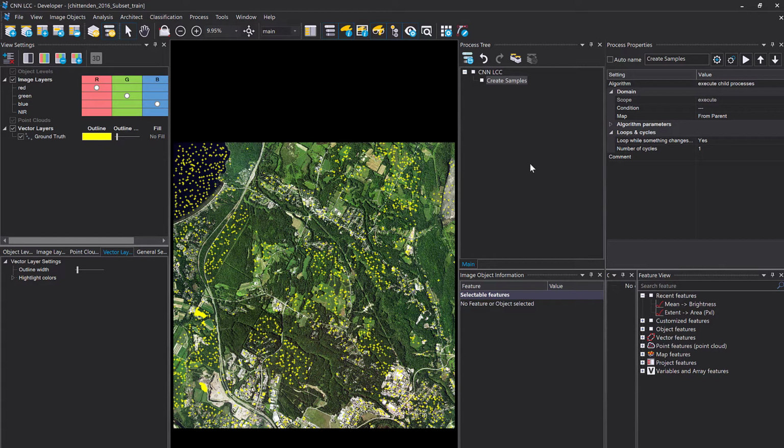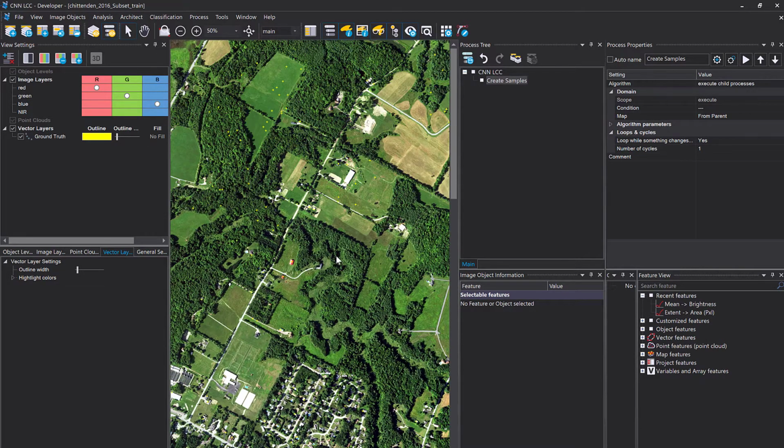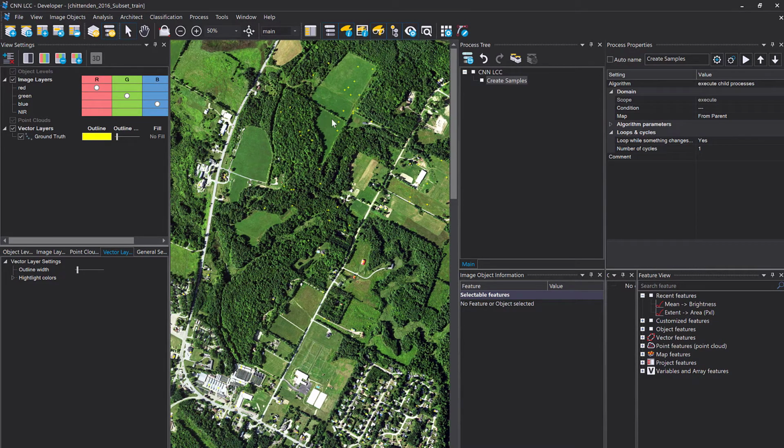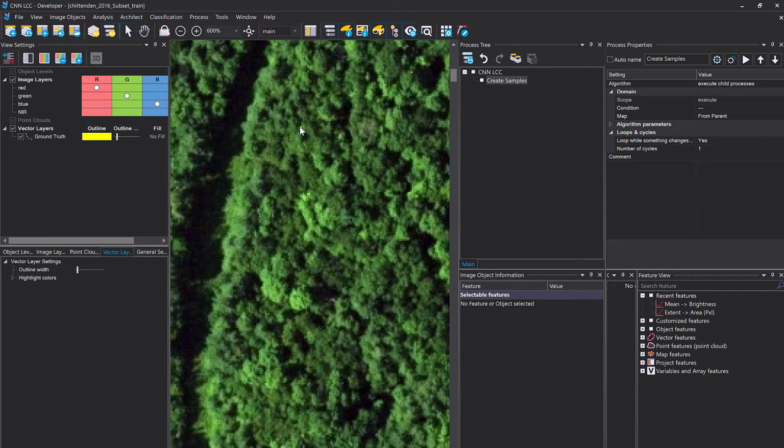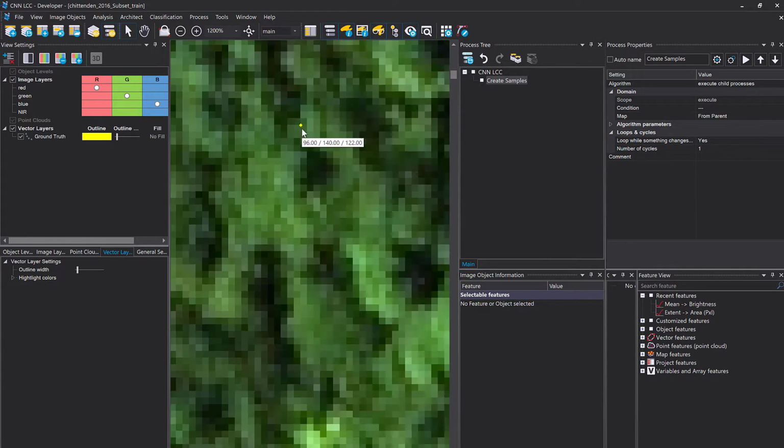That's why you're watching this video. In the first step, we need to create somehow image objects that represent the information of our thematic layers. So we're going to use a vector-based segmentation and then classify our objects based on the information in the shapefile.